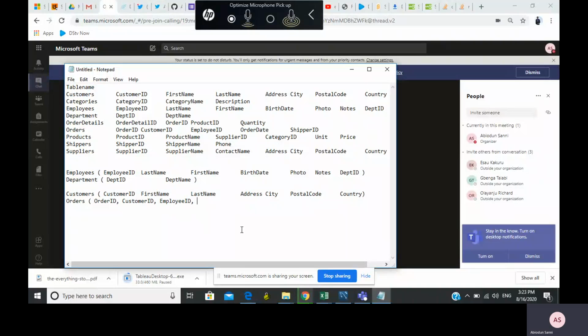You also will need the date this person placed the order, so you might need the order date. Then you can also need shipper ID. I need the shipper ID to be here, which might be the courier service that ships the order to the customer's location. So you might need the shipper ID here also.